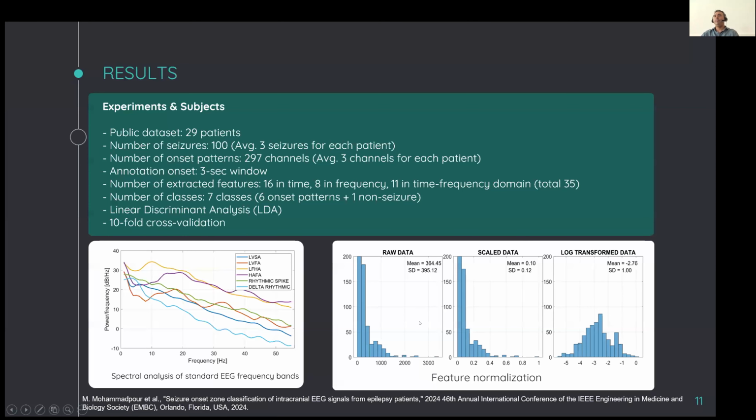So here in the frequency domain, we see that some onsets can be differentiated in the frequency, even though we have lots of features in different domains. Before applying the LDA, we need the data to be normalized and log transformed. Here you can see how the data is transformed to have a standard deviation of 1.